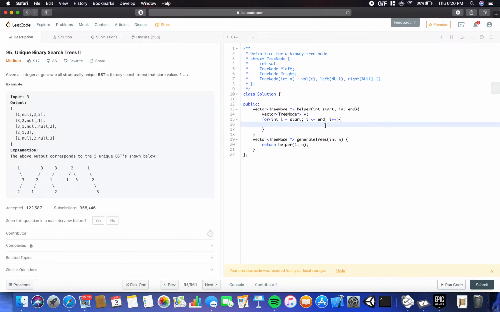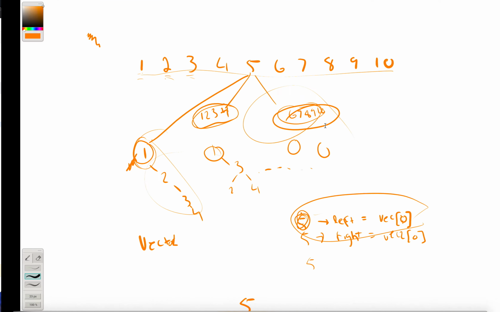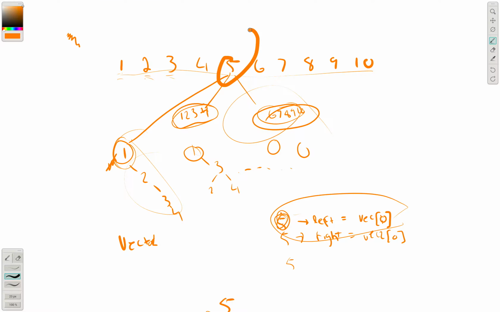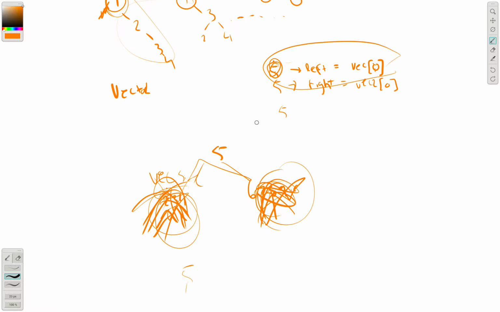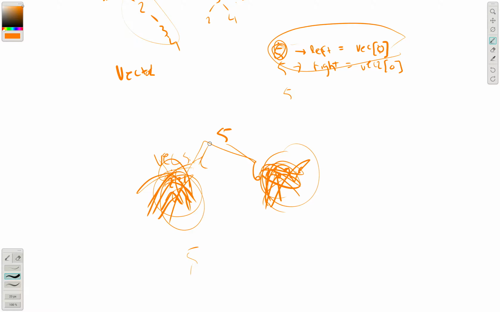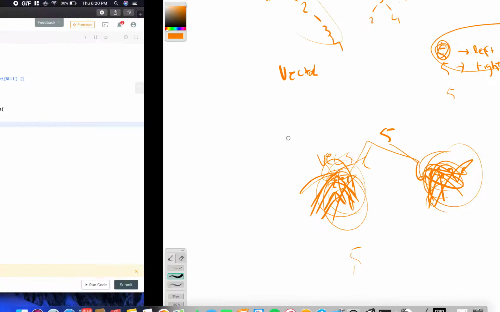Okay, so then what we're going to do is take the vectors. Let's say we're at a random iteration like 5 again. Sorry, that was bad. So we're at 5 again. What we want is to do this process here, where we get the vector of all the things on the left side and all the things on the right side first.